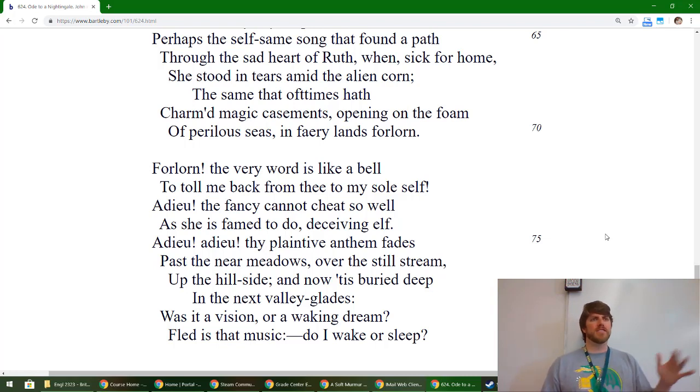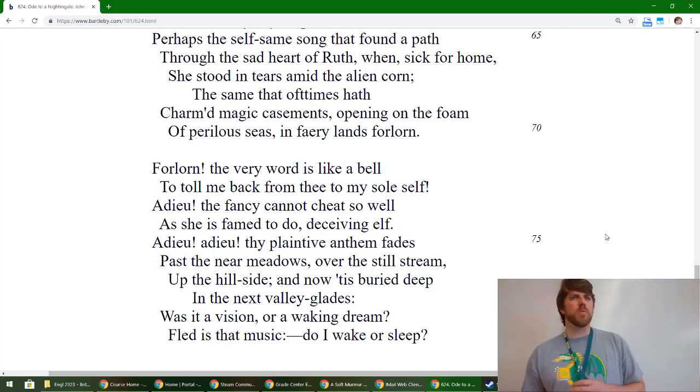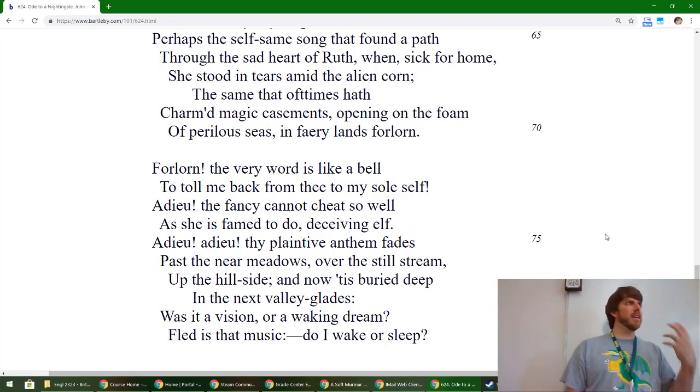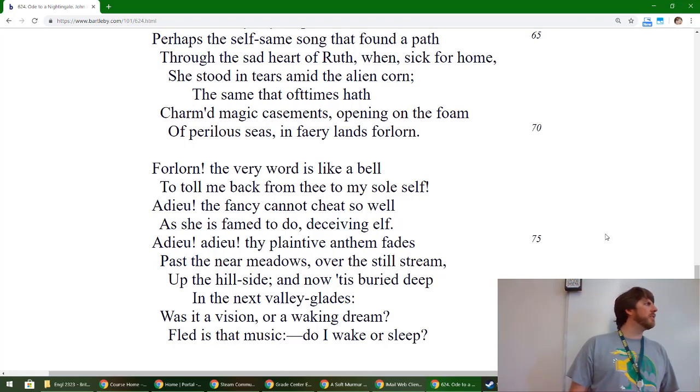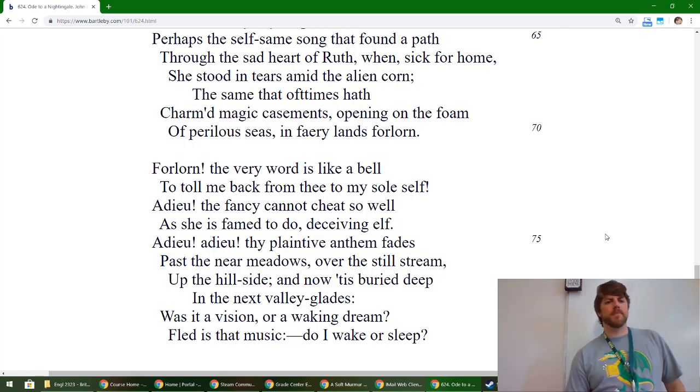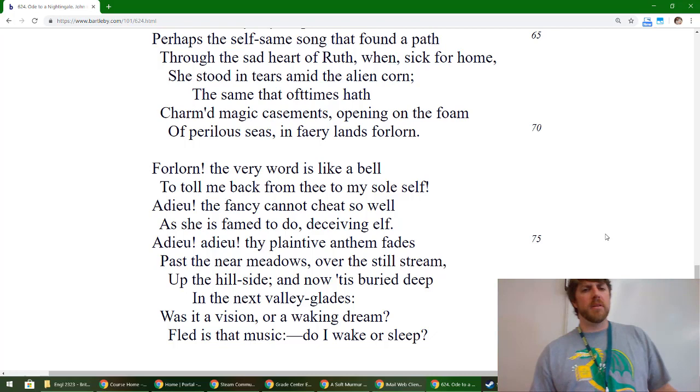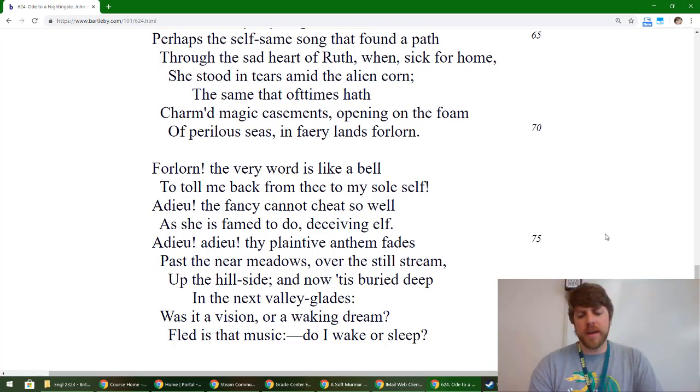The nightingale flies away, and he's like, did this even happen? Is this real? I don't even know. And so it's weird sort of how he comes out of it. He doesn't even find a definitive ending. He just sort of is like, this might not even happen. It's a very weird way to end that poem, but I think very appropriate. So we got to move on to the next one.